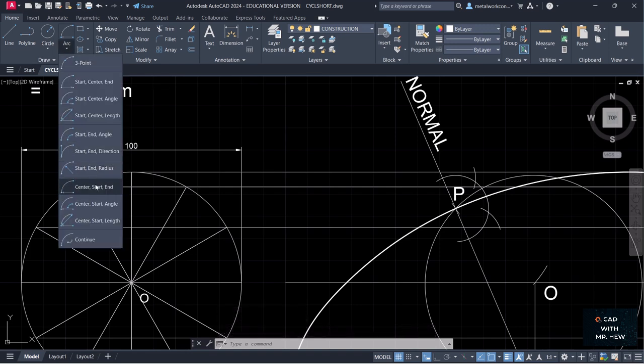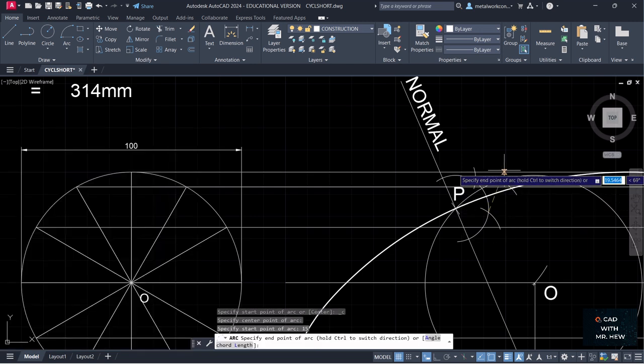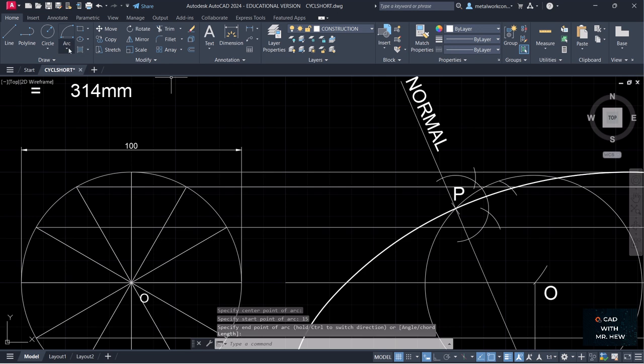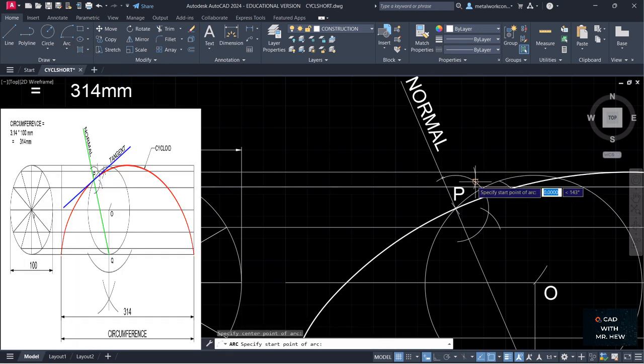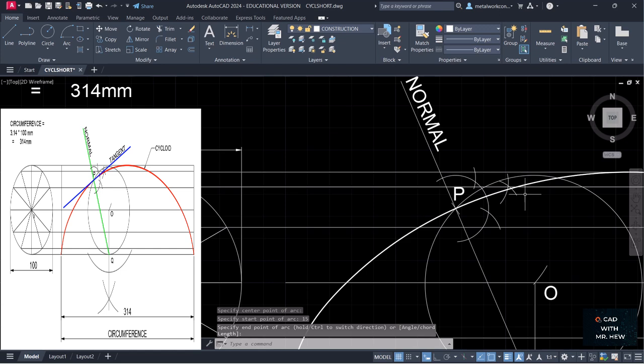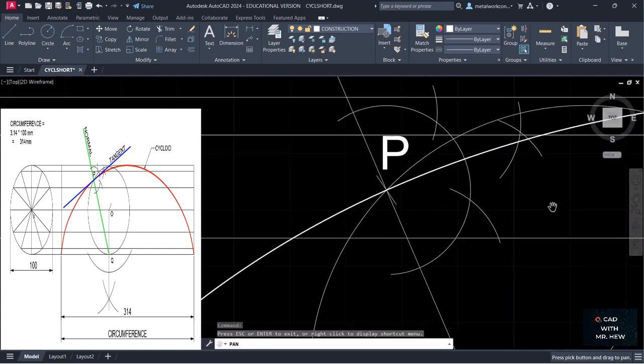Where these two arcs intersect the semicircle, we're going to mark two more arcs. So we go center, start, end. Center is here. We're going to mark an arc 15. We're going to come back again. Center, start, end. We're going to mark an arc 15 millimeters. Where the two arcs intersect, that is 90 degrees to the normal, which would form the tangent.